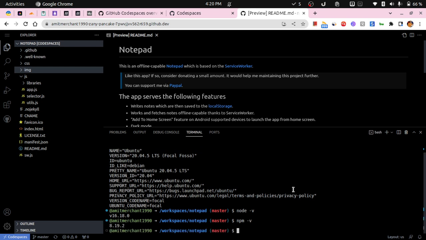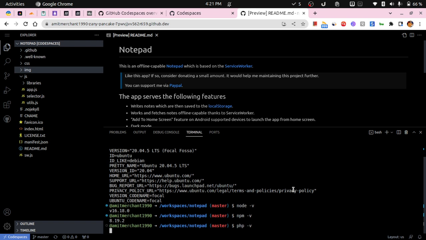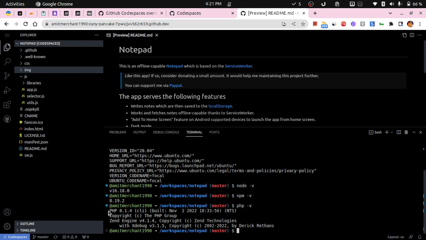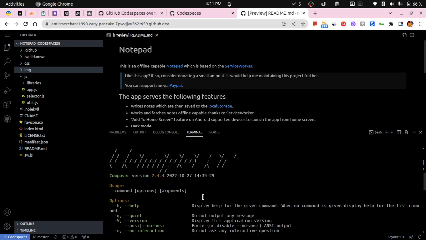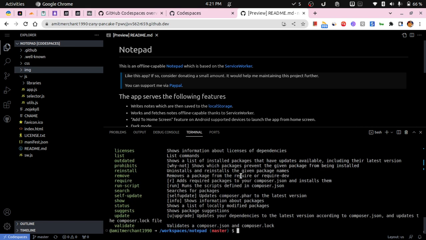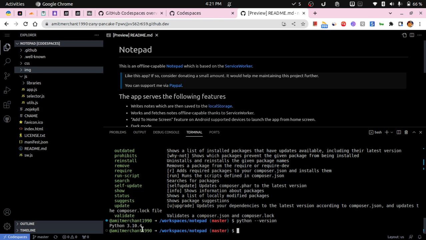It even comes pre-installed with PHP as well. You will see it is installed with PHP 8.1. It also comes with Composer as well. So composer -v, Composer is also pre-installed. Python is also pre-installed. So basically anything you can imagine, it is there in this GitHub Codespace. So you will not need anything extra in order to run anything.